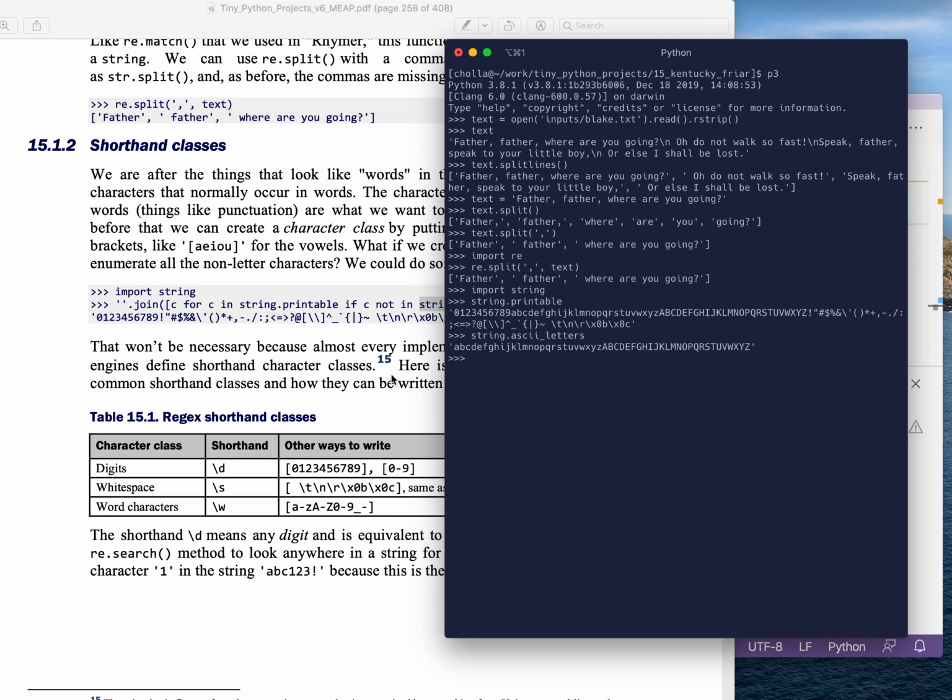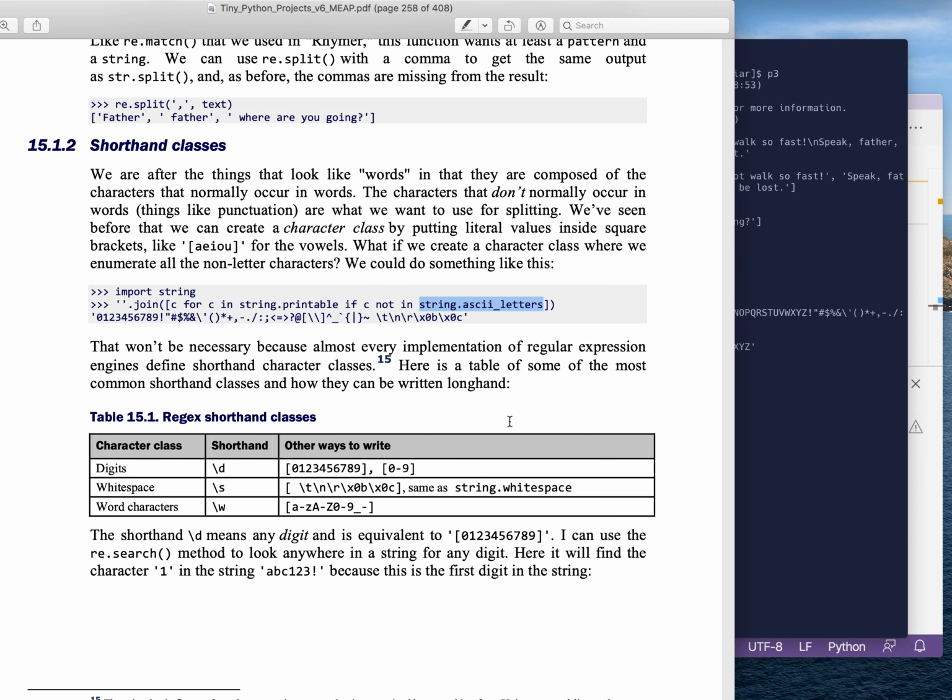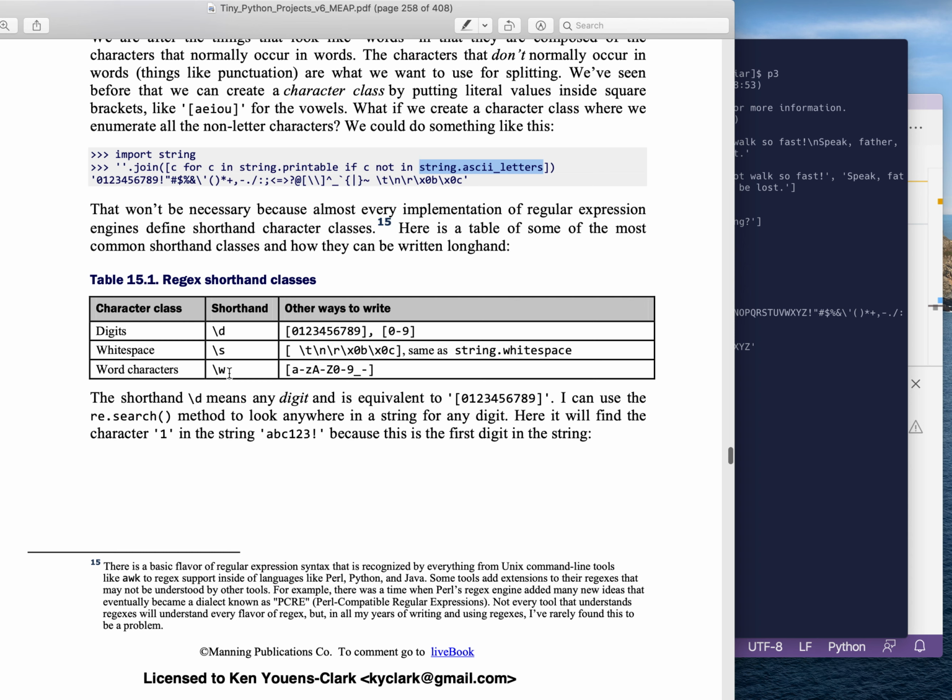That's not going to be necessary though, because there are these shorthand classes that we can use, and pretty much every regular expression engine understands these shortcuts. I say every regular expression engine because you can use, for instance, the grep program on the command line. It's a global regular expression print program, and that understands one set of regular expressions, and then you can actually tell it to use an expanded set too.